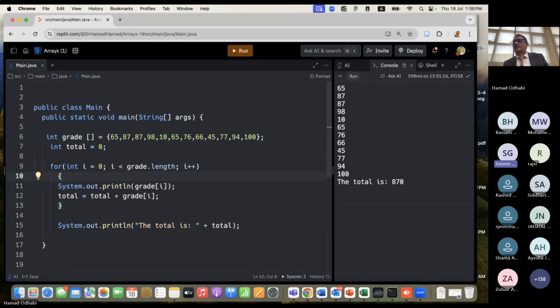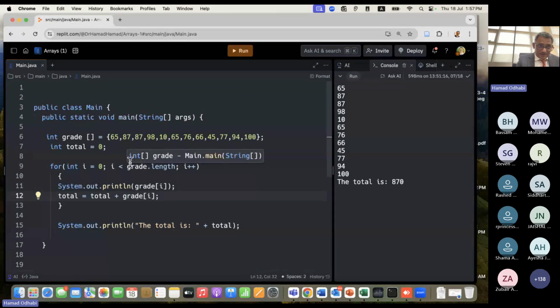Also, I noticed we're doing less than grade dot length. How come we got 100 also? Very good. I like that. So the length of the array includes the 0. So here, for example, how many elements do you have? 1, 2, 3, 4, 5, 6, 7, 8, 9, 10, 11, 12. We have 12 elements, okay? But the first element is at 0. So because we're shifting by 0, including 0, when we say less than length, we are including the 100 because we shifted by 1.